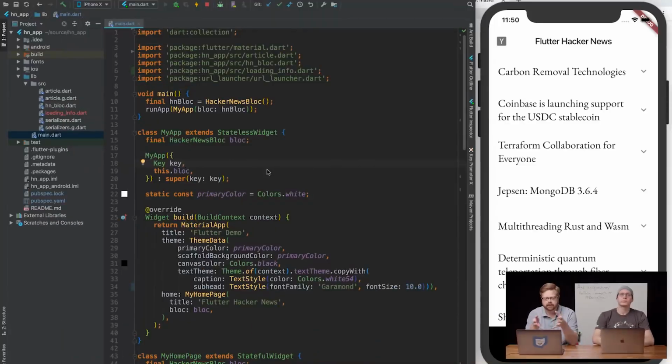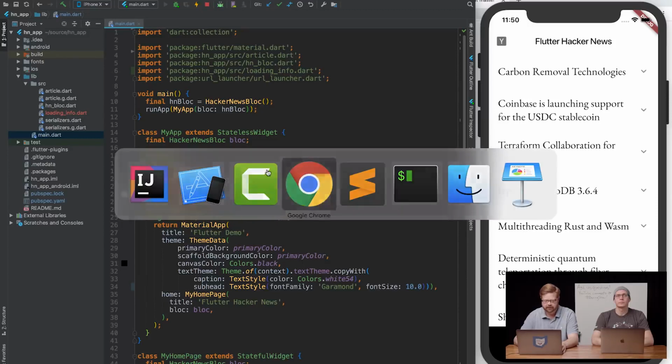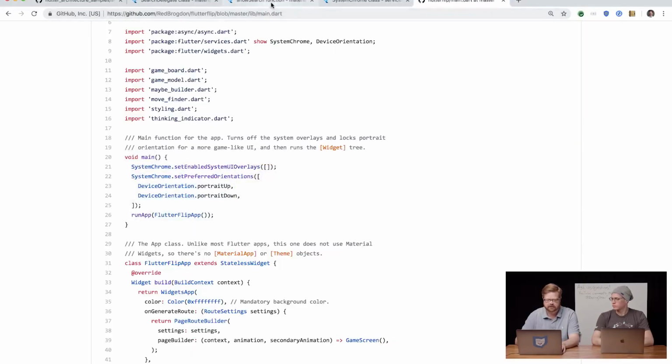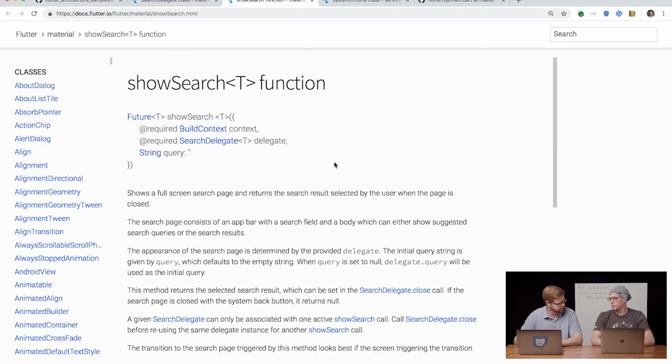So if we look at the code, Material has... Let me go into the API docs here. Material gives us this nice show search function. This is going to be in the same vein as you have things like show persistent sheet, show modal dialog. Show modal dialog is one I've used before, yeah. So this is an additional one, show search. Yes, these are some top-level functions just kind of hanging out in the material package that you can call.